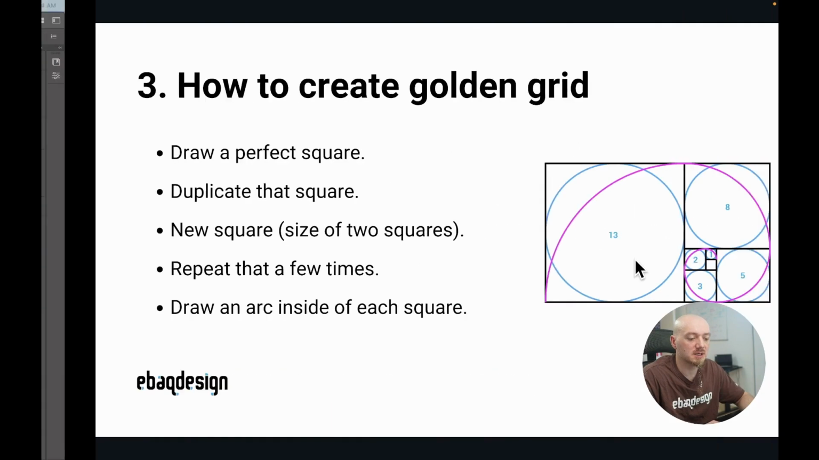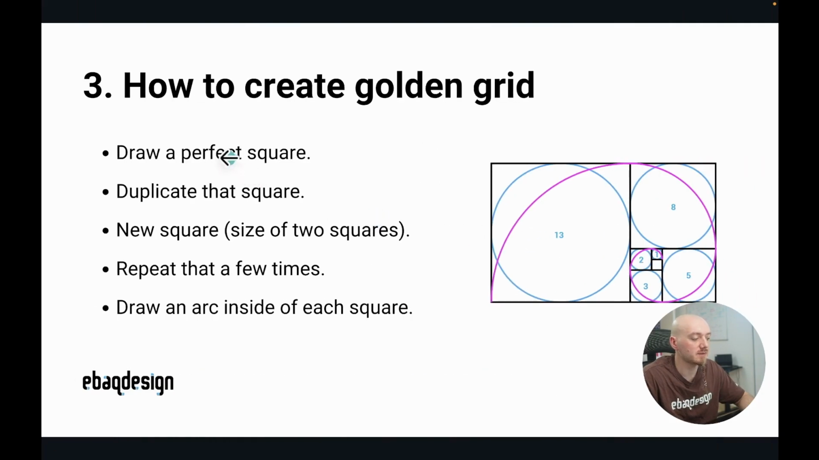So that's basically it. And here is a summary, the 5-step process. Draw a perfect square, duplicate that square, draw a new square in the size of those two squares, and so on. And you can also add these numbers as well. Repeat that a few times and draw the arc inside of each square. And that's how you do it.